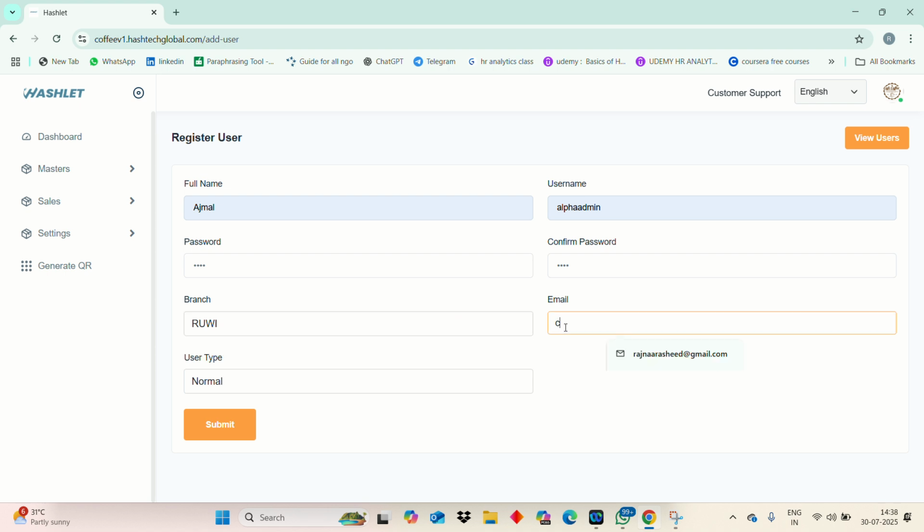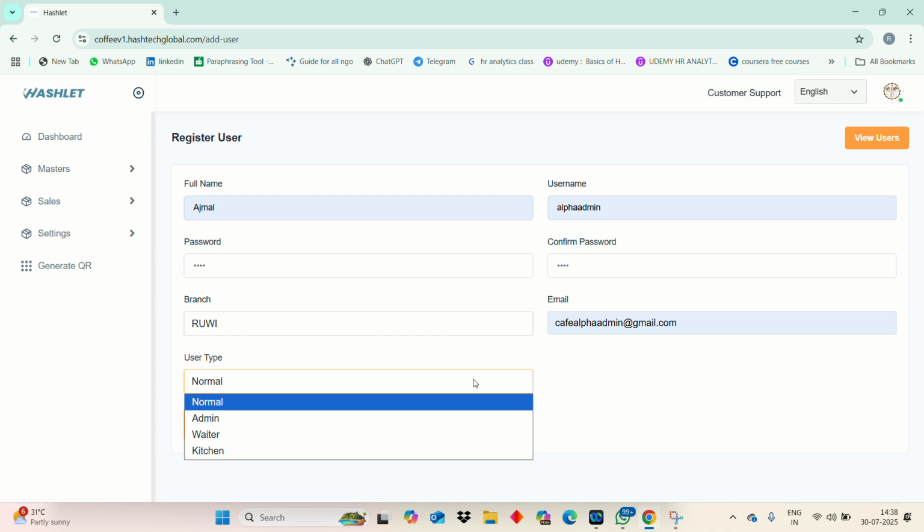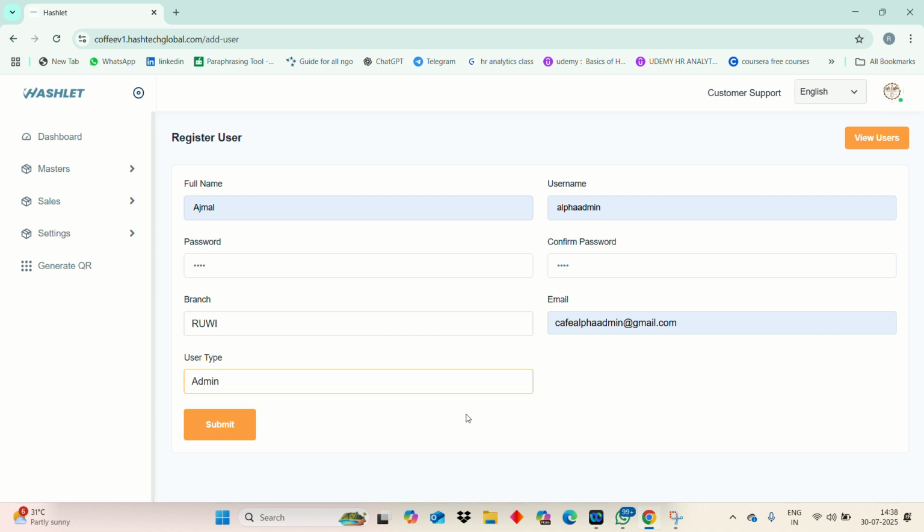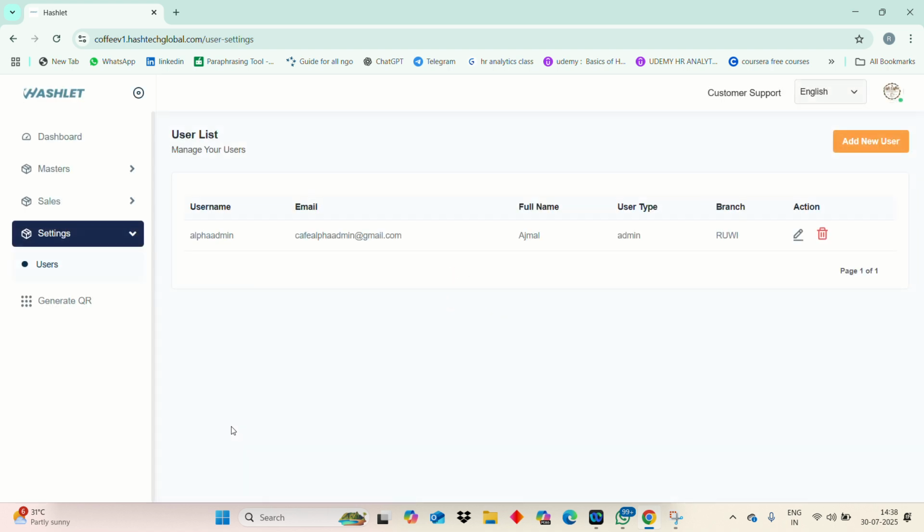Now type the email address. In the user type, select admin from the drop-down. After filling all the required details, click on Submit. Your new admin user has now been successfully created.